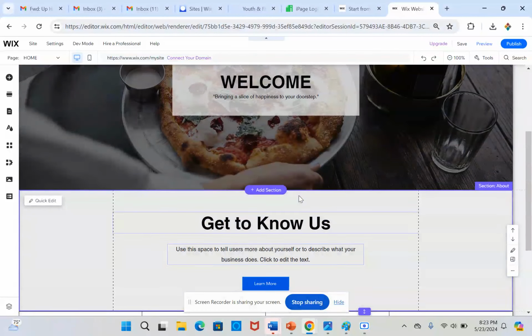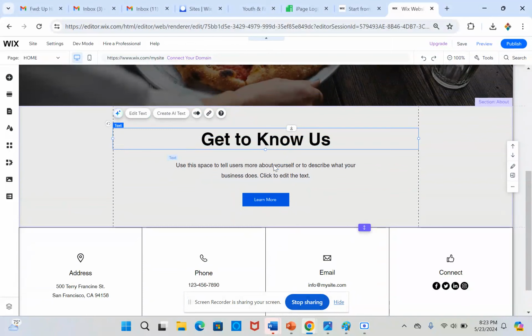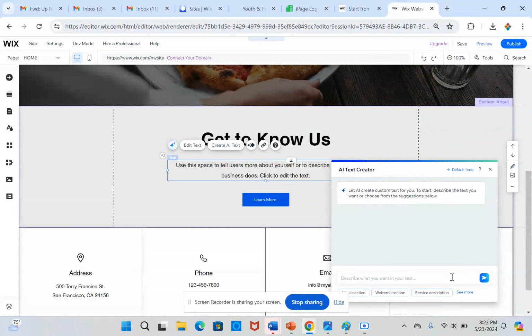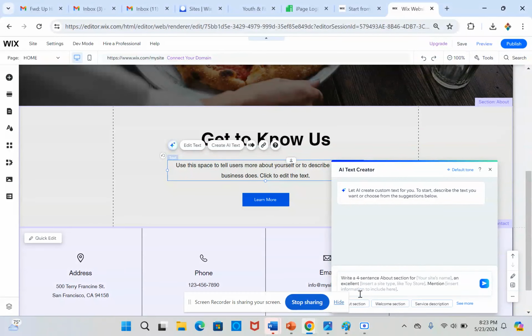Perfect. Okay, get to know us is going to be the about section. So now we need to actually have more information about the pizza company. So again, you're going to click create AI text and say, tell the customer, or actually you can just click about section down here.